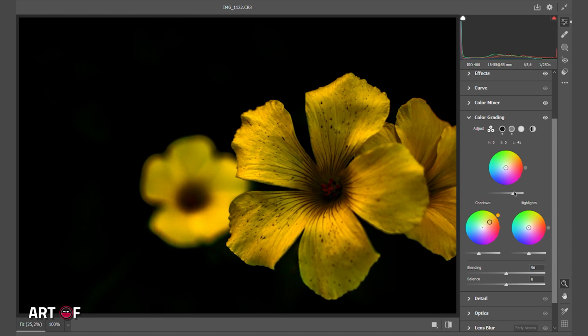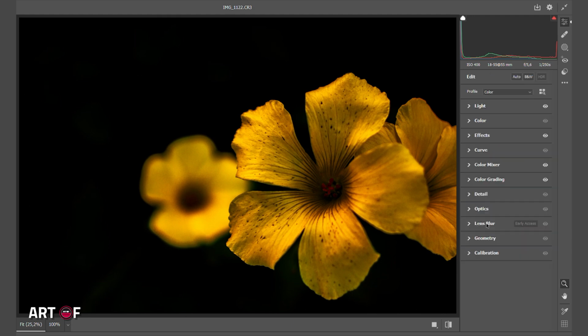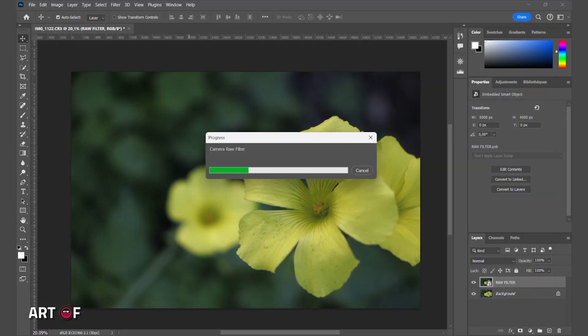Now we will increase the midtones and assign them an orange tint too. Let's decrease the highlights, but we won't change anything on the color wheel. Time to adjust the blending and balance. The first part is done, so let's go back to the main Photoshop interface by clicking OK.